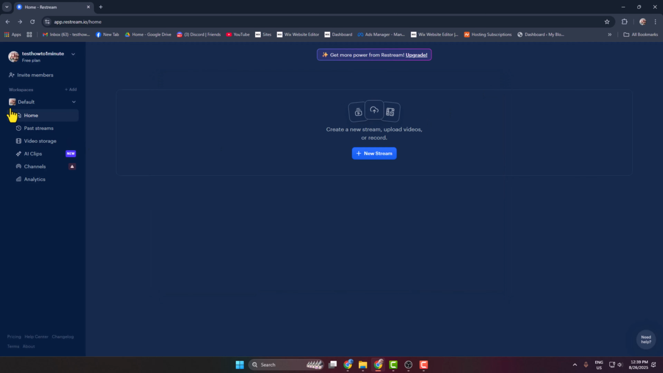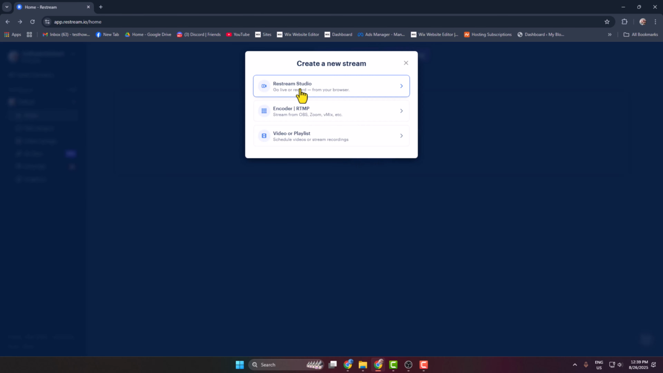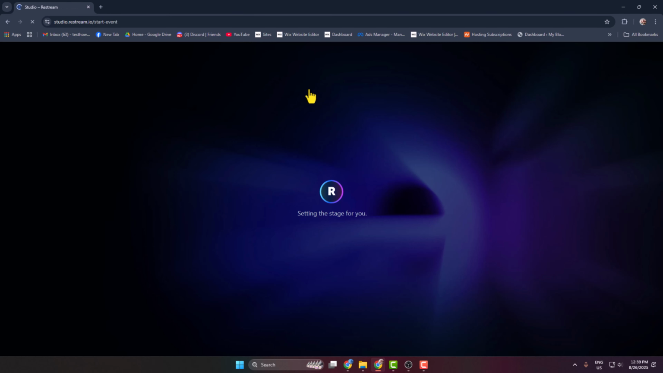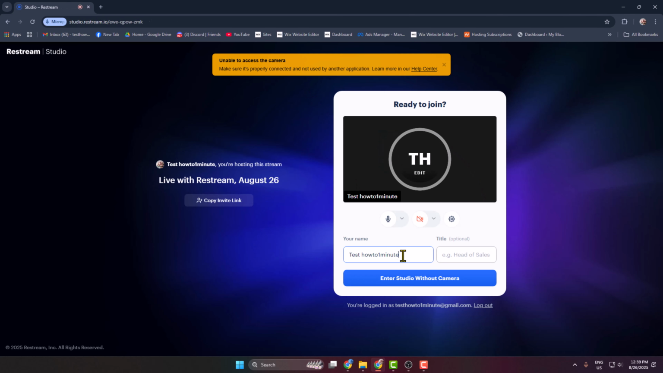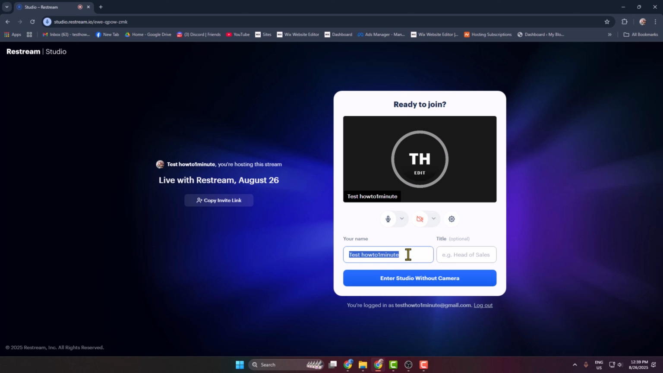And then from home, click on create new stream, and here you'll find a total of 3 different options to create a new stream. One is using Restream Studio, another is using an encoder like OBS or the Zoom app, and another is a pre-recorded video. So in my case, I'm selecting Restream Studio, and here I'm going to change my name from here and give a title, then click on enter studio without camera.